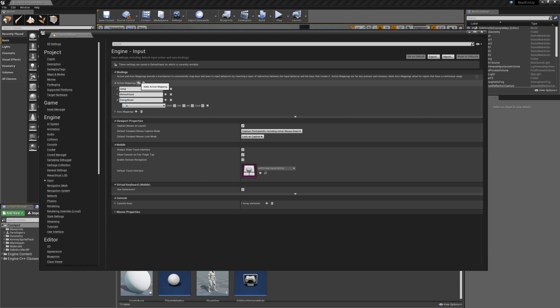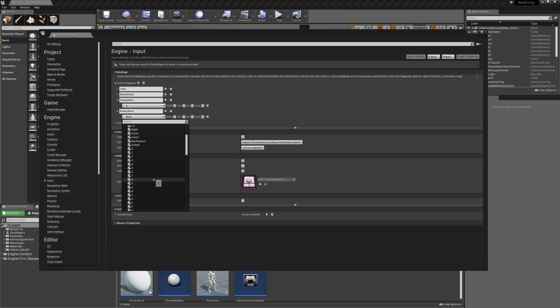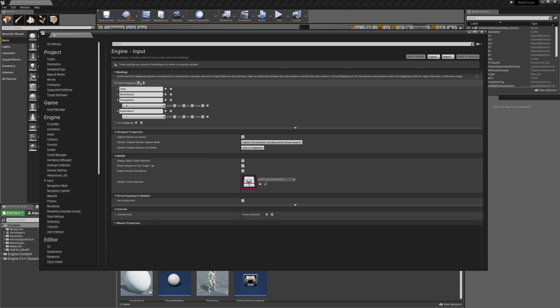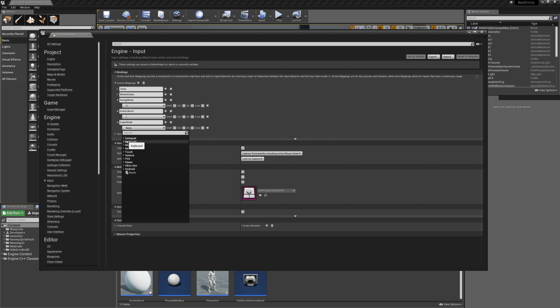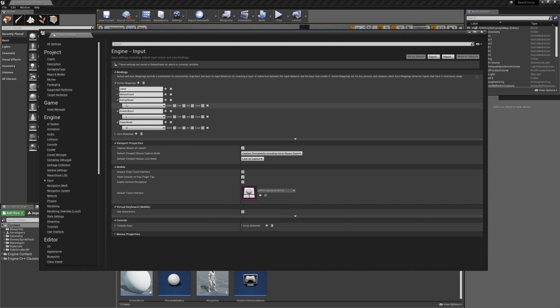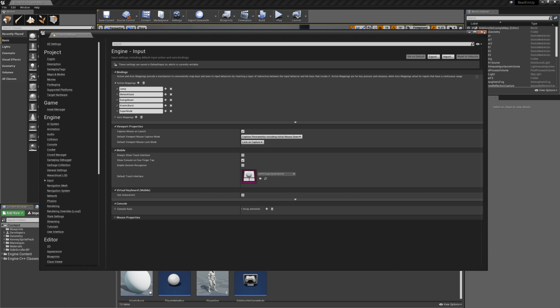Energy beam is the first one. Kinetic burst then is the second one, and that one will be I. Third one, super mode, and that one will be O. So I have these abilities keyed to the keyboard now, and we can close that down now.